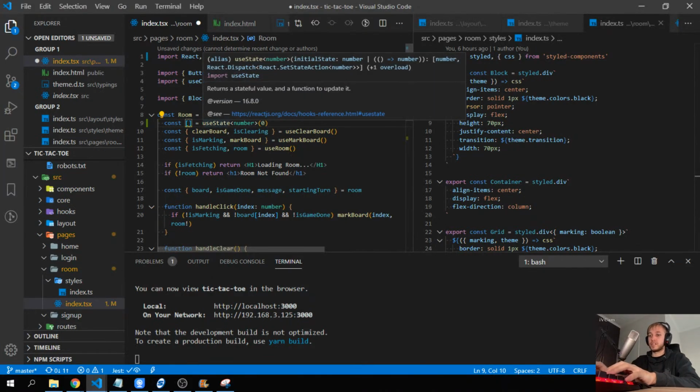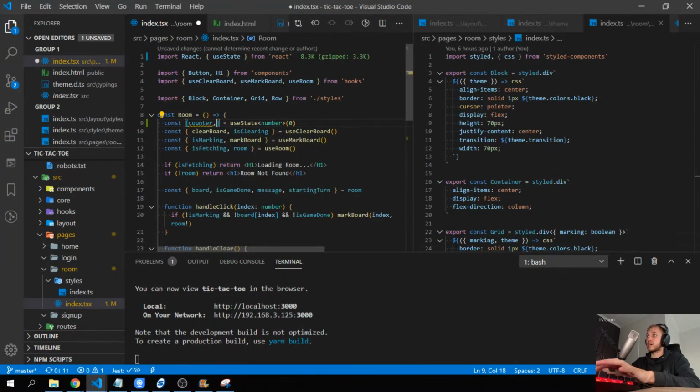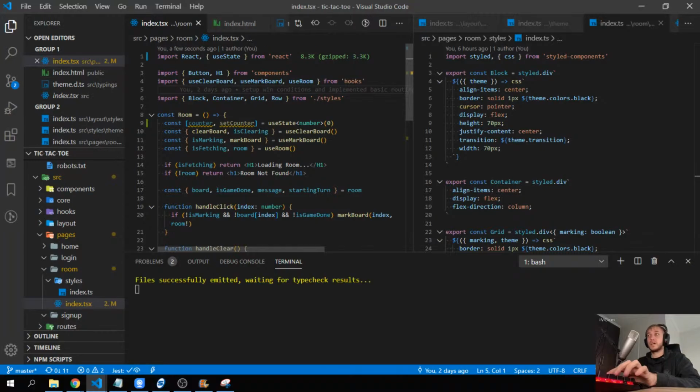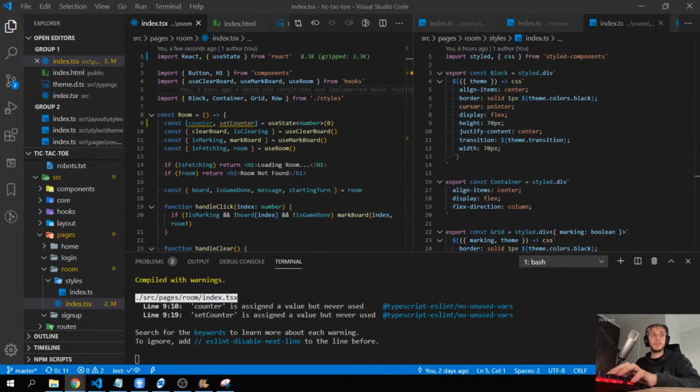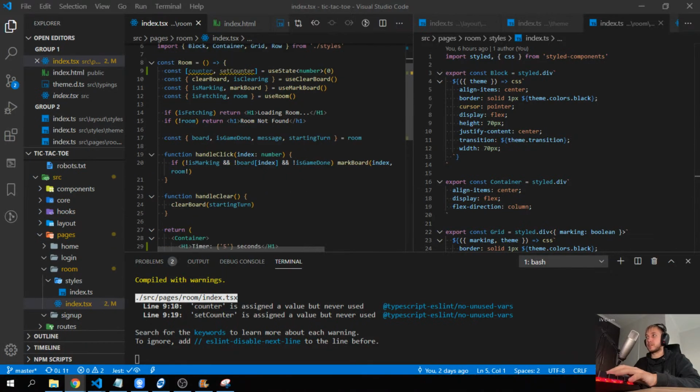Anyway, we're going to call it counter and setCounter. Cool. Nothing new here, pretty straightforward. It's just complaining it's not being used.